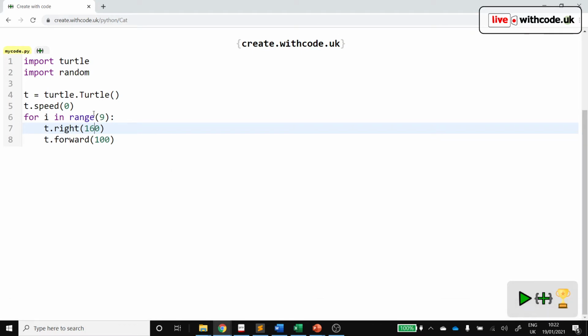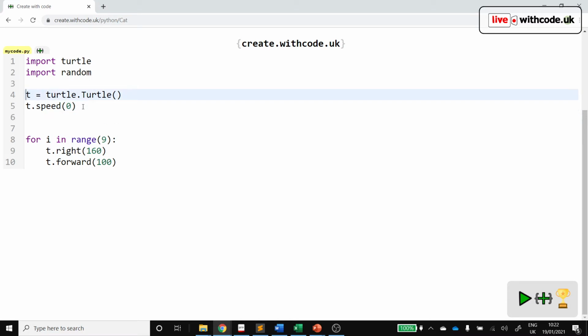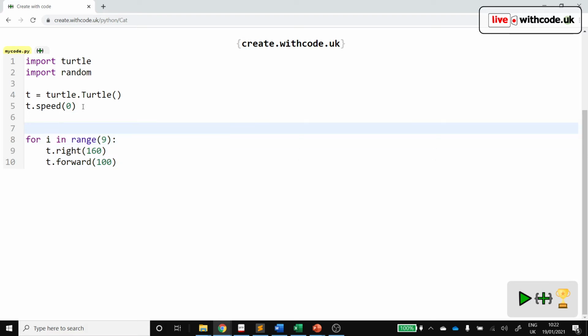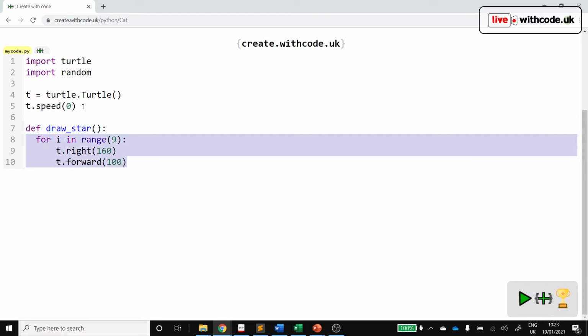All right, so this is quite useful. This is kind of your setup code. We don't need to repeat that. But every time we draw a new star, we want to be able to repeat this. So let's define a procedure. So def draw_star. The name of a procedure can be whatever you like, as long as it doesn't have spaces in. And we'll keep it like that for now.